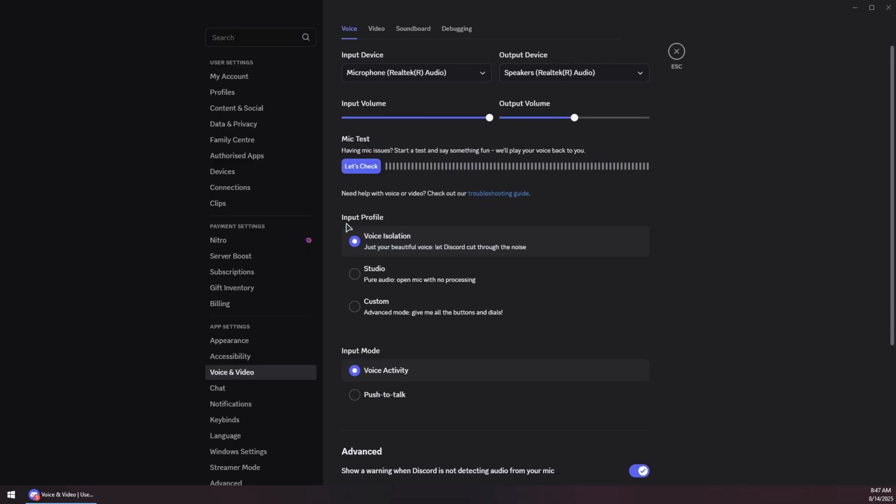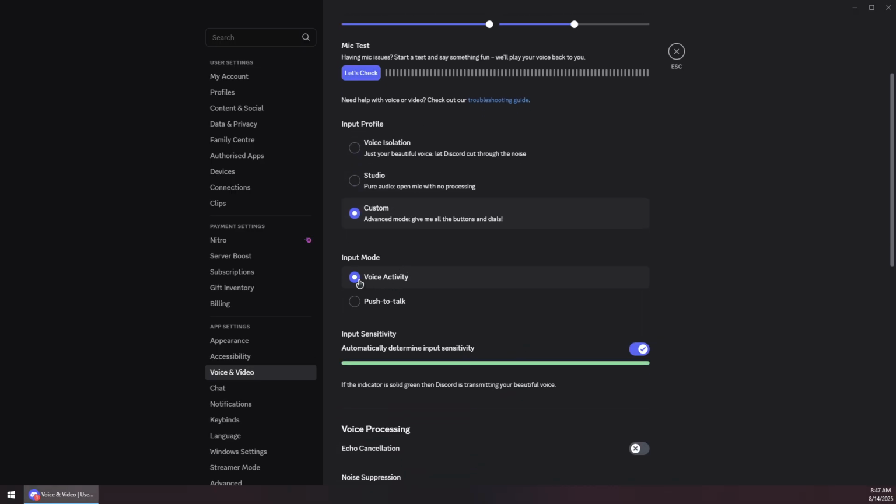And then you can scroll down to the input profile and either select voice isolation so that Discord removes the noise, or you can set it to custom and then customize it yourself.